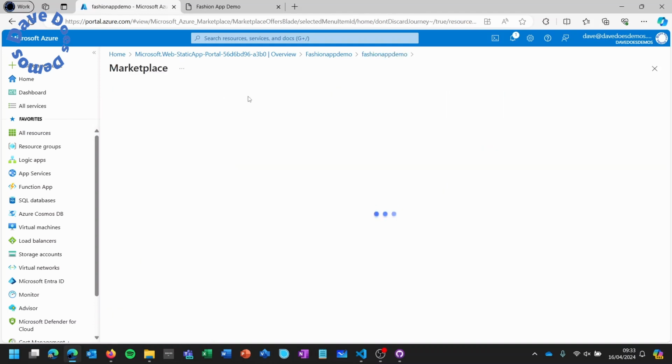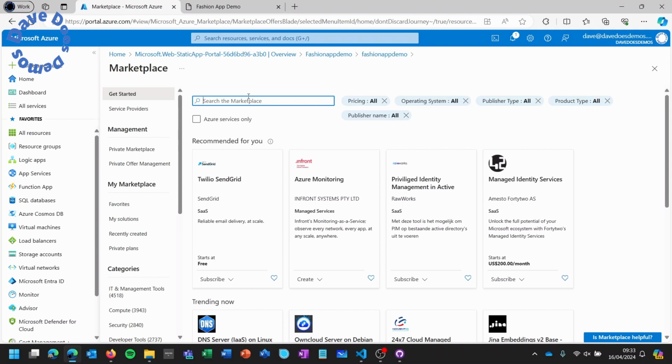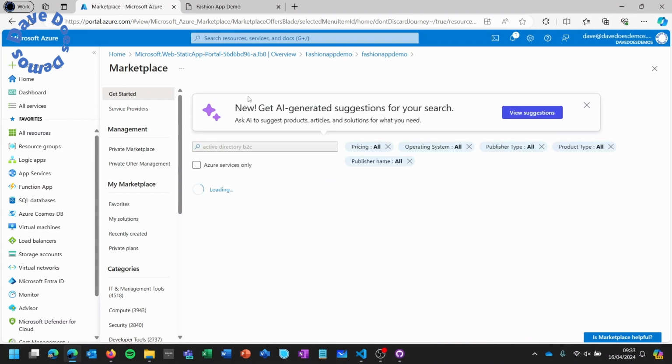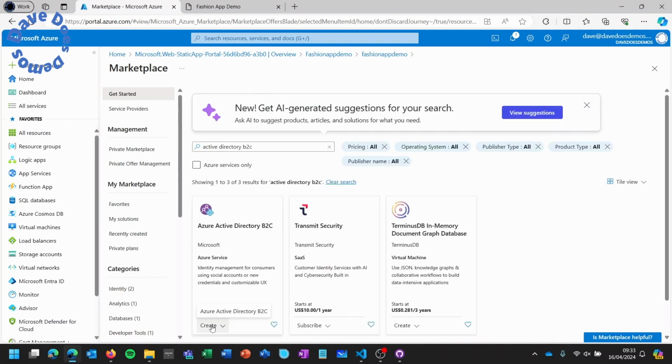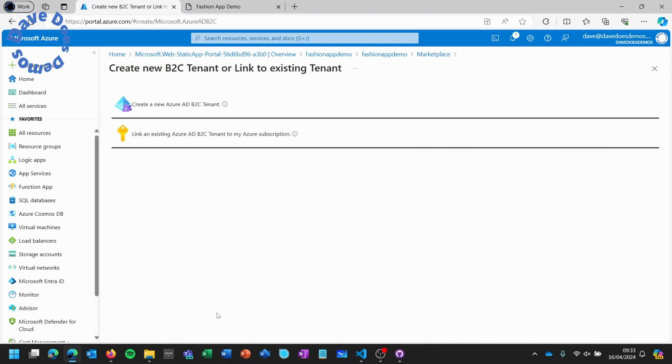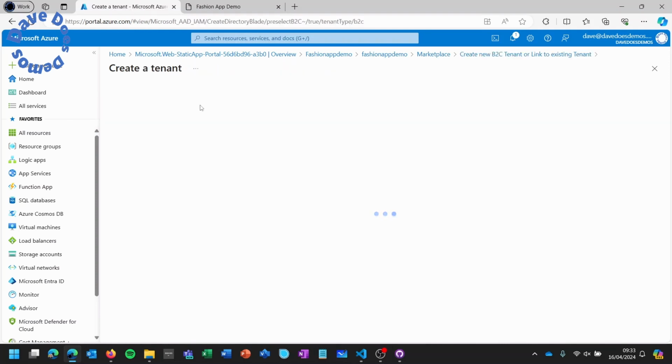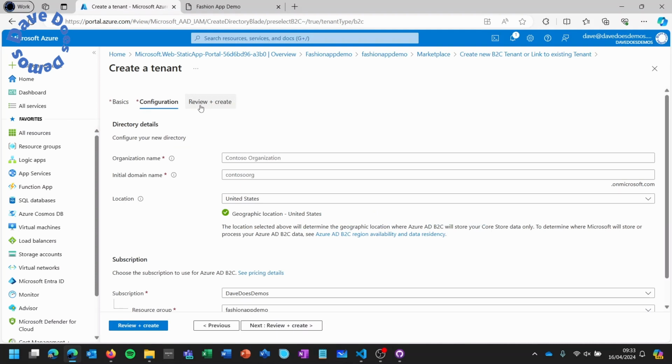So to start here, go back into your resource group, and then we're going to search the marketplace for Azure Active Directory B2C. And this is for business to consumer type scenarios where you want people to use their own IDs. So we'll just click create there. This is going to create a separate Azure tenant effectively. So we're creating a new one there. And we're going to give it an organization name and a domain name. This is separate from your Azure AD or Entra ID as it's now known.